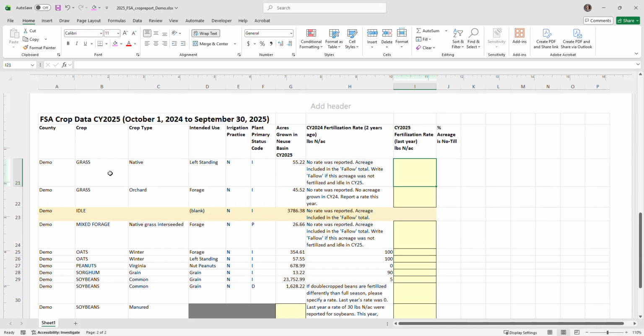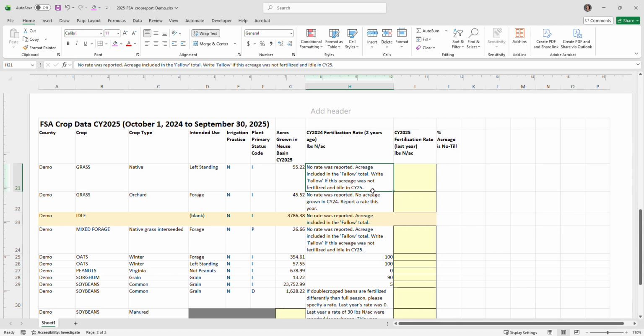Now we're down to the grass category of native with an intended use of left standing. We can see in our column H, which is describing the fertilization rate reported for last year, that there wasn't a rate reported last year. Instead, this acreage was included in a fallow total. The instruction is then to write fallow if this acreage was not fertilized and idle in crop year 2025.